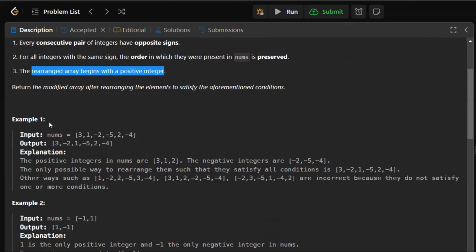Now, in the first example, the array has 6 elements, which is 3, 1, -2, -5, 2, and -4. So here, the array 3, -2, 1, -5, 2, -4 follows these three conditions because it has alternating sign in each consecutive pair of integers, and the order of the integers is the same.